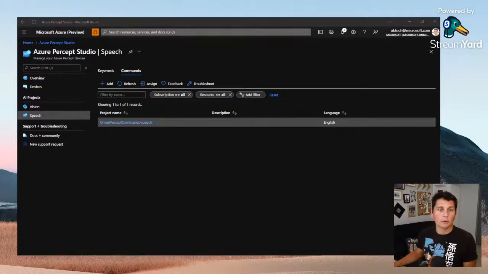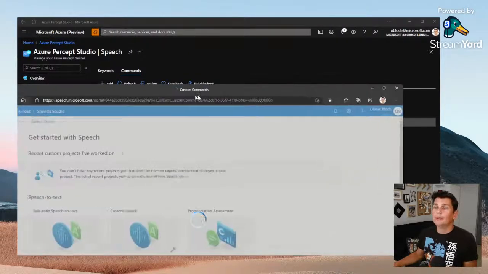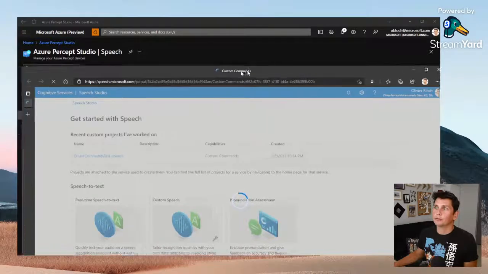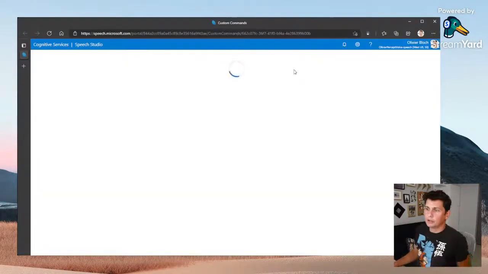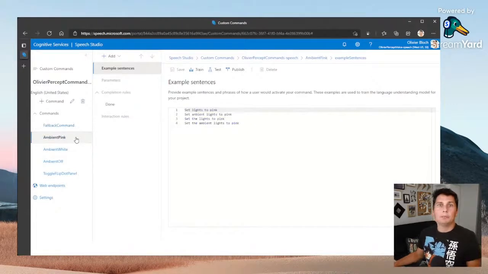It's loading. It's going into the Speech Studio, which is the cognitive service interface for creating your custom commands, custom keywords, and so on. Okay, for some reason it's pretty slow over here. Might be overloading with OBS on my side. Okay, so here you see a set of commands. There's a fallback one. I created one called ambient pink. And in order to train in Speech Studio with no code, an algorithm that will be able to identify a sentence and take action, what I needed to do was to enter a set of sentences that I would expect a user to pronounce, to say.